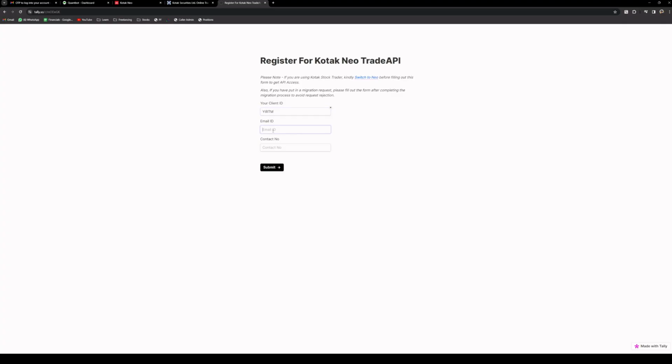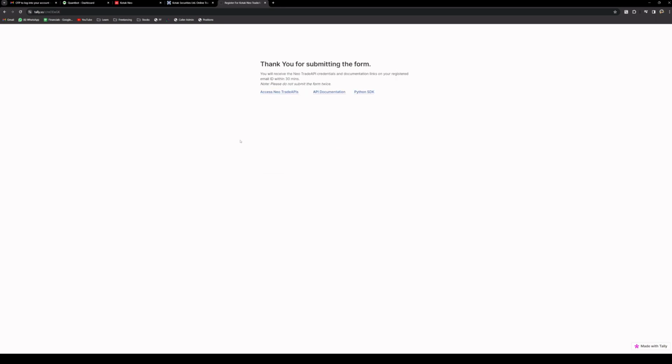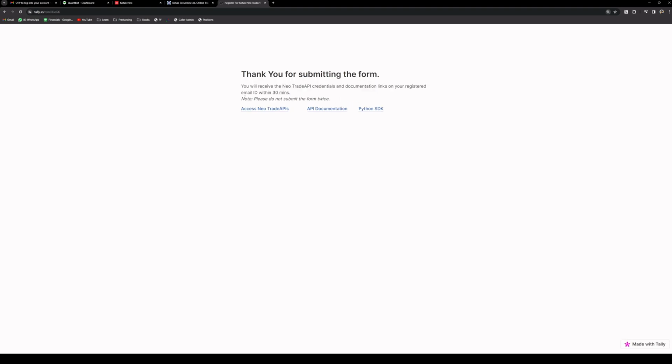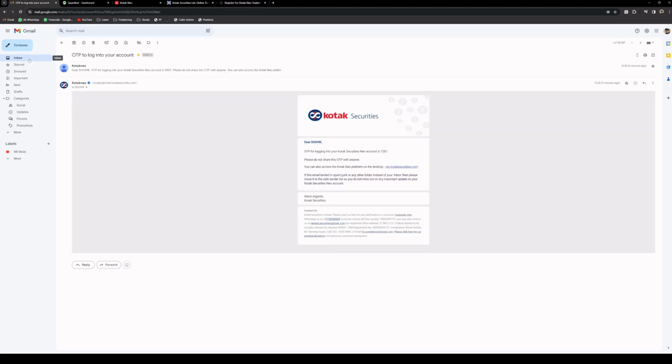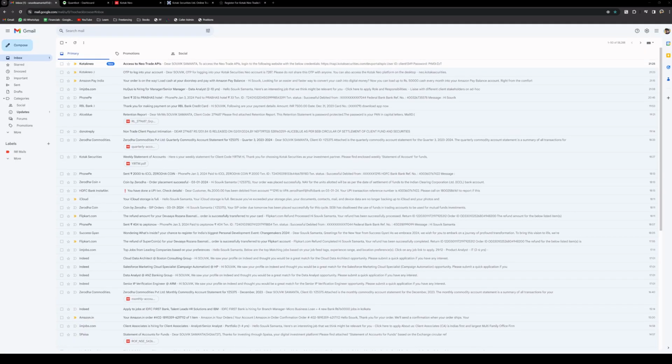Again, I will enter my email ID and the same contact number I will give, then submit. So this pop-up will come and you will receive an email with the credentials. So let's check the email. So the email has arrived.